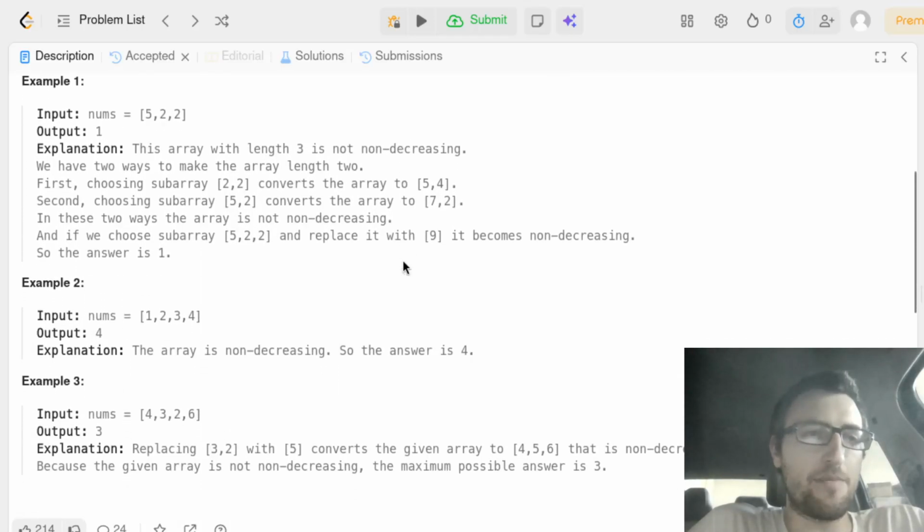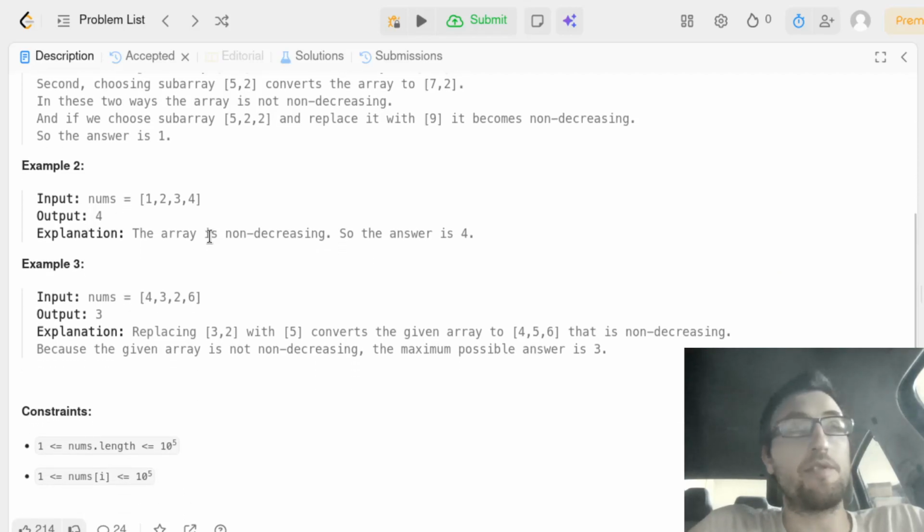So they give a couple examples. 5, 2, 2, they combine the whole thing into a 9 to get 1, and that's a non-decreasing array. 1, 2, 3, 4 is already non-decreasing, so the answer is 4. Right? That's the largest you could do. And 4, 3, 2, 6 can become 4, 5, 6, which is of size 3.